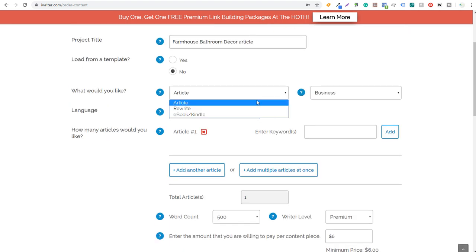If we click on the drop down, you can see there's article, there's rewrite. If you already have some content and you want it rewritten, this is where you would put that. And then there's ebook or Kindle. Obviously ebook and Kindle is going to be the most expensive, and then articles and rewrites are going to be less expensive. The amount you pay really depends on the amount of words that you're looking for and the writer level that you're looking for as well.